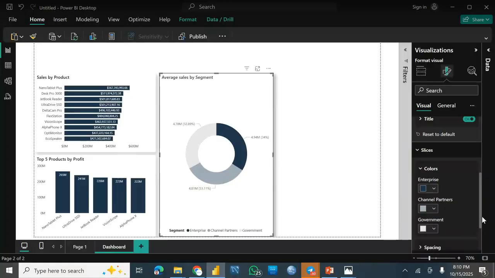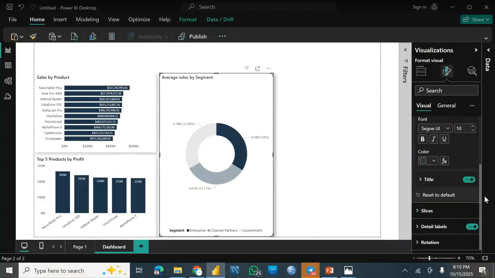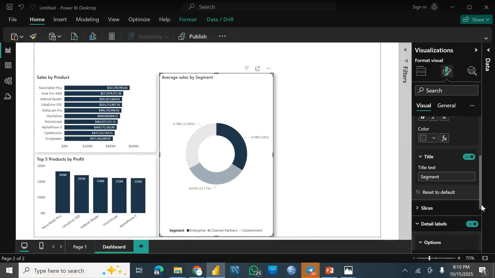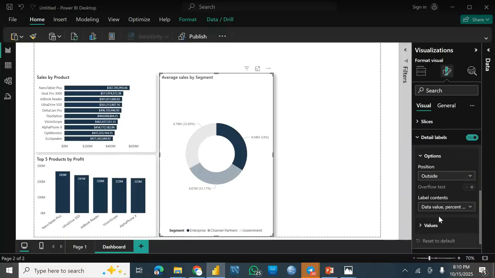So we are done with our slices. The title. Do you want the title? Yes. Segment, single text. You want it, just leave it that way. Details label. Leave it. Now the details label. You can decide what labels you want. Do you only want it to show percentage? I don't want it to show figures. I only want percent of total. I'll click on percent of total.